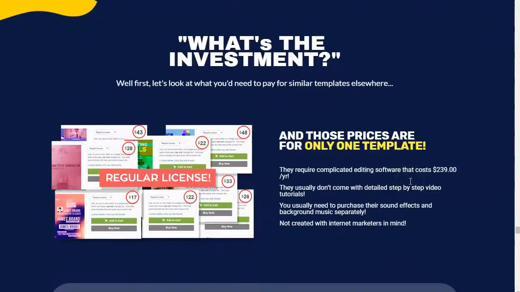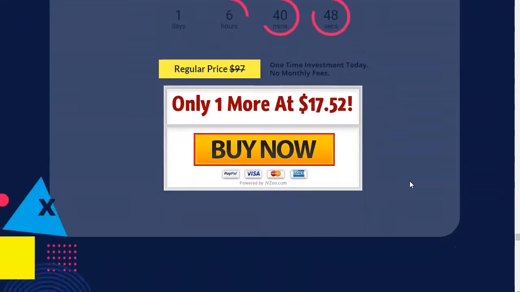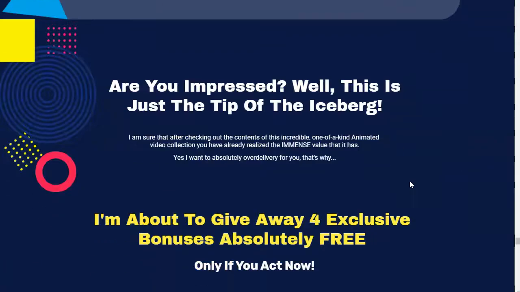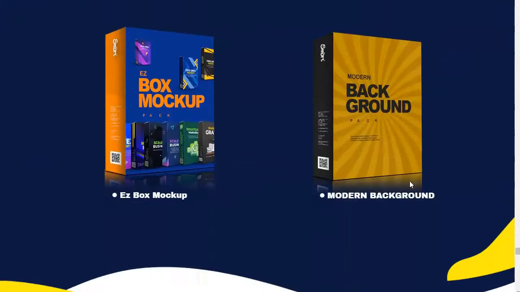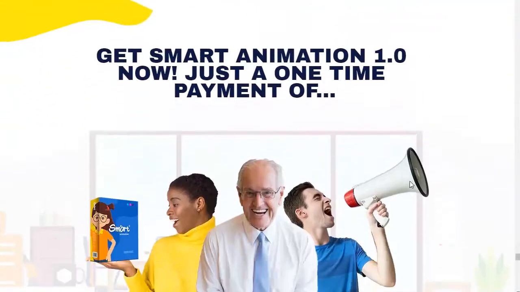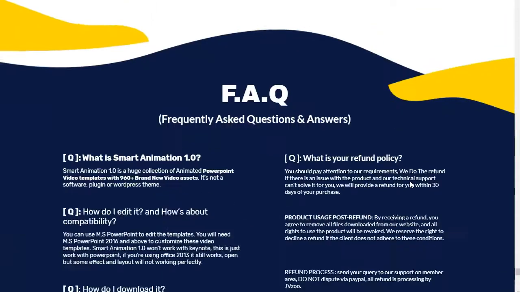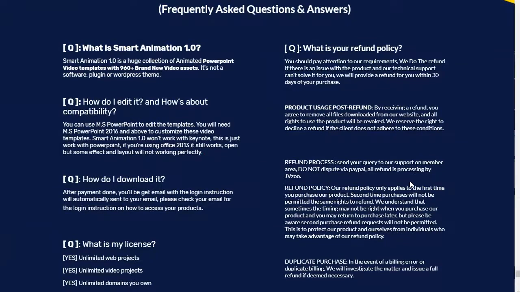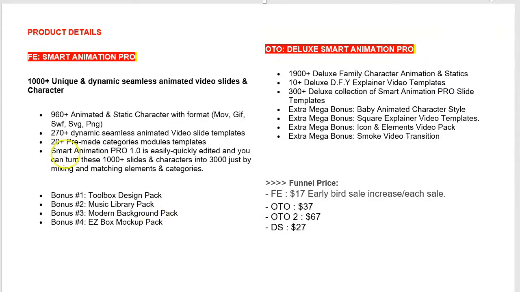And as somebody who creates stuff in the past myself, once someone downloads something, if they say they delete it, there's no way for you to know if they delete it or not. And so they have some good bonuses there and everything. But then at the bottom, they describe the refund policy pretty clearly, I think. The basic information about what you get for the front end and then the one-time offers.